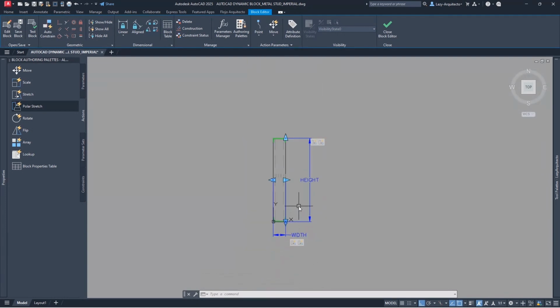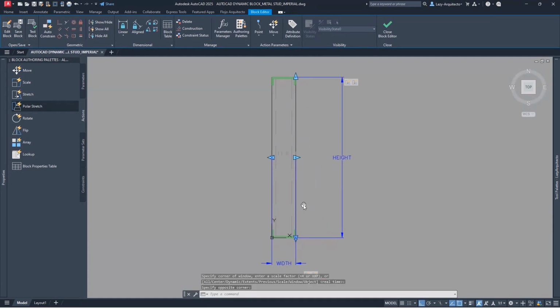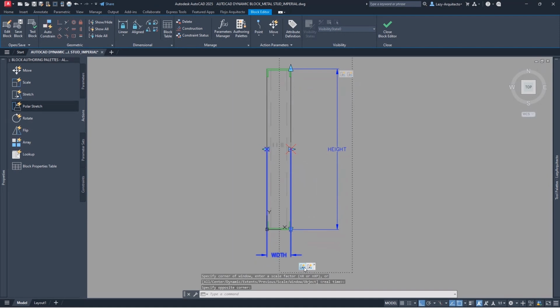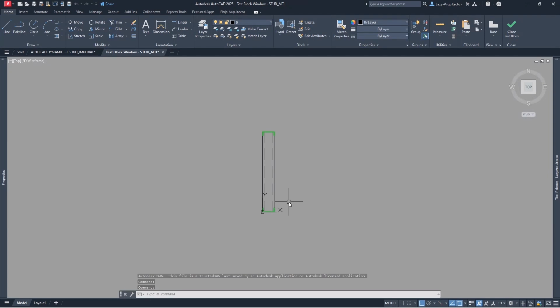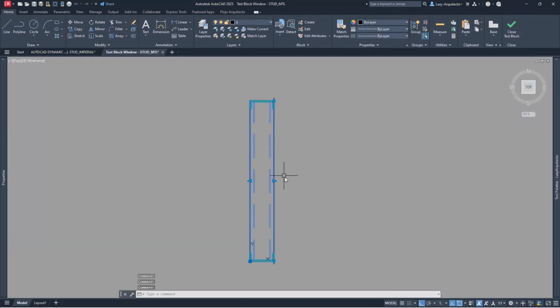All right, as you can see, if you hover over these actions, you can see what items are associated with those actions. And the one that we just added was this one right here for the width. So let's test it, right? Let's test these actions one at a time. Again, that's a good practice when creating dynamic blocks.